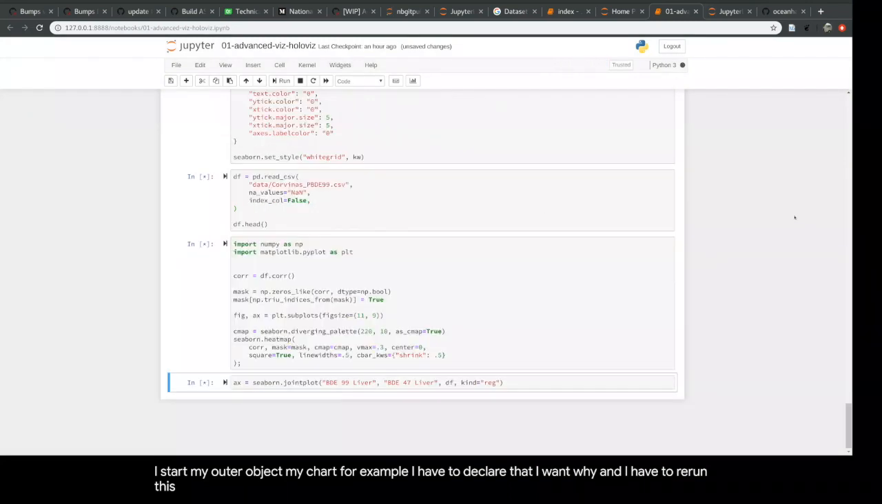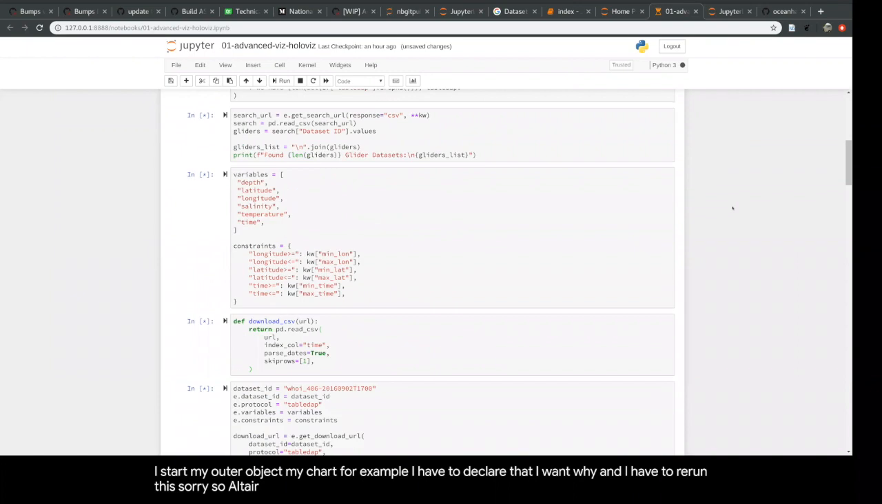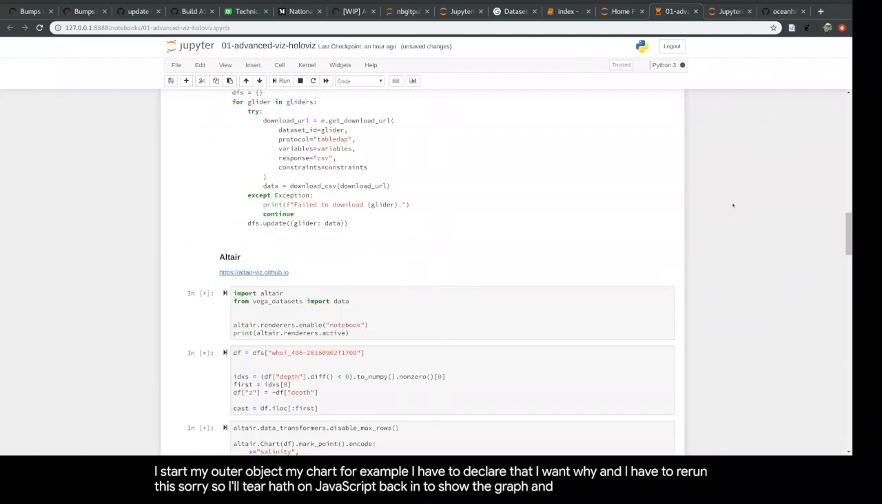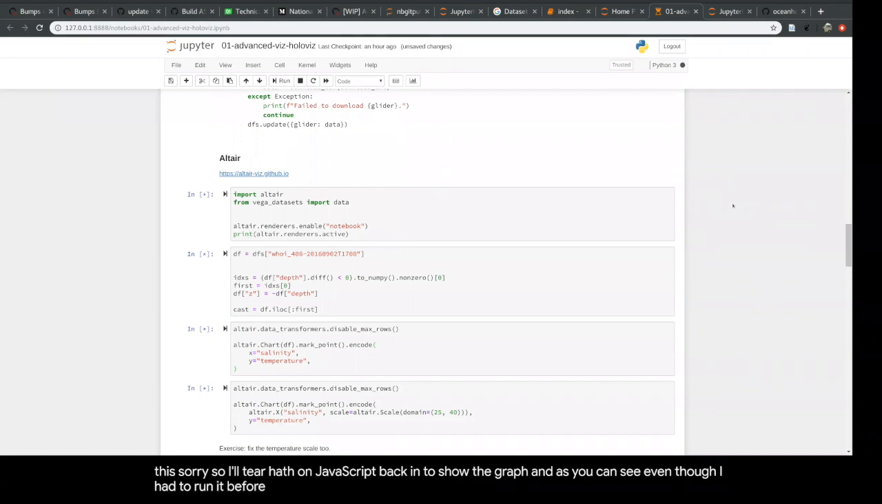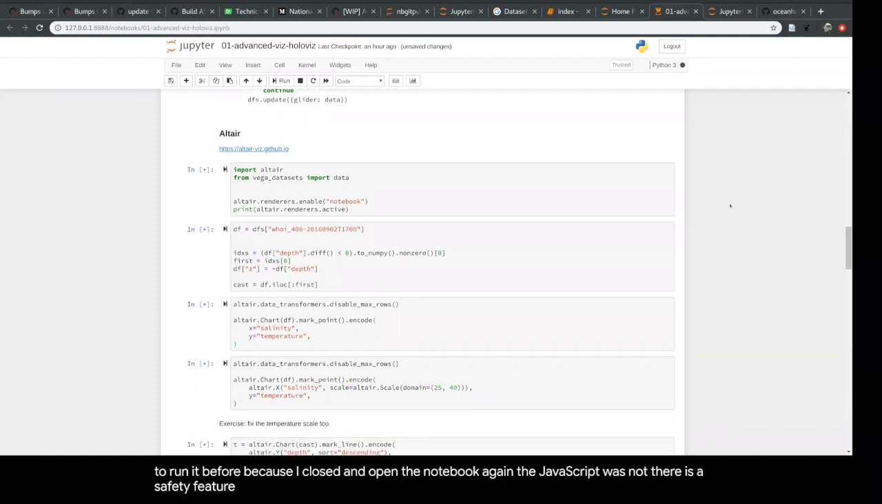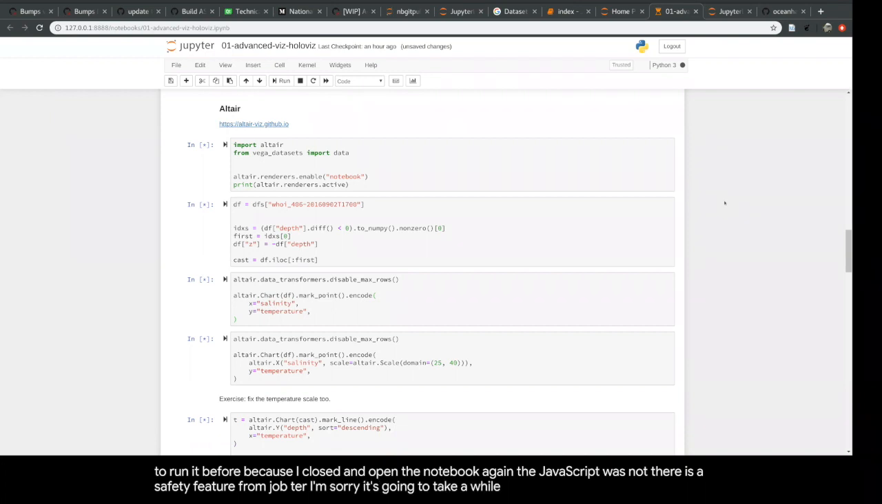Sorry. So Altair has a JavaScript backend to show the graph. And as you can see, even though I had run it before, because I closed and opened the notebook again, the JavaScript was not there. It's a safety feature from Jupyter. So I'm sorry, it's going to take a while for it to load again.